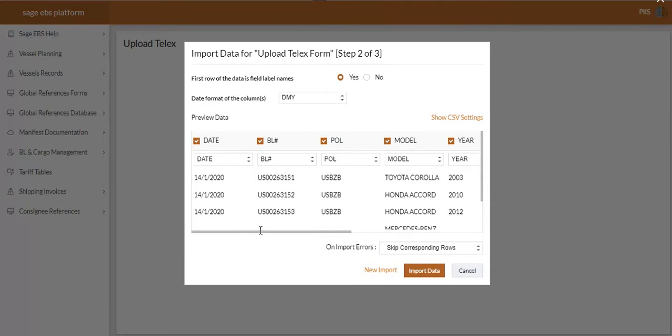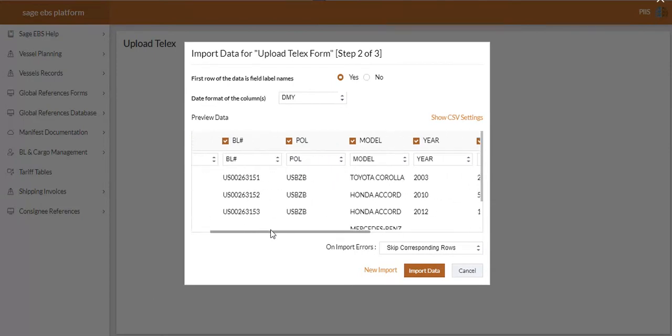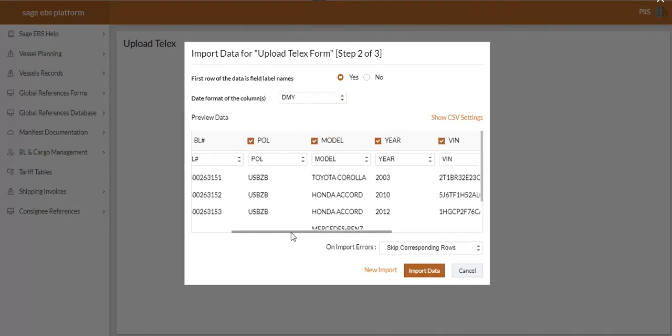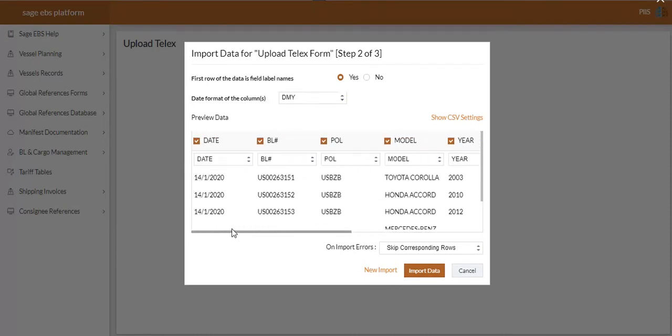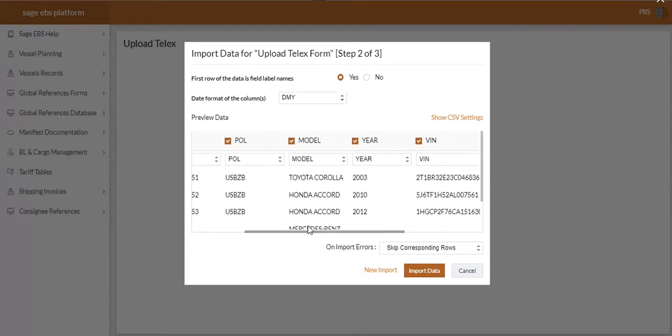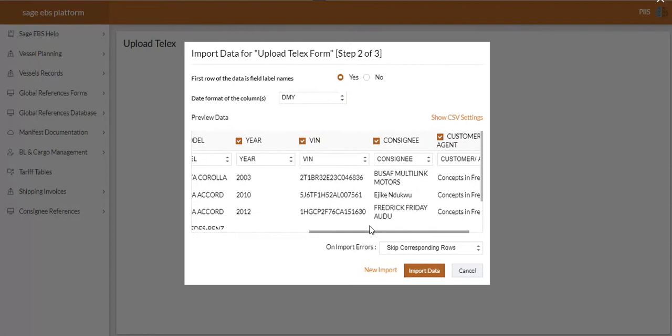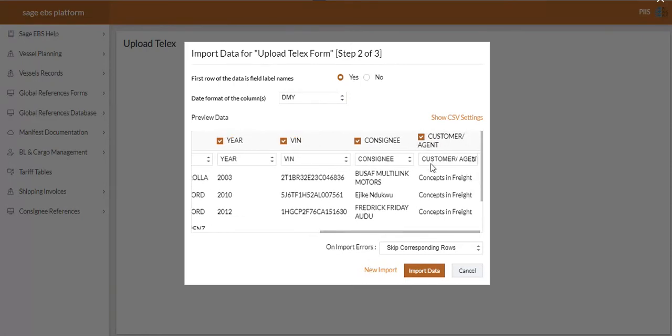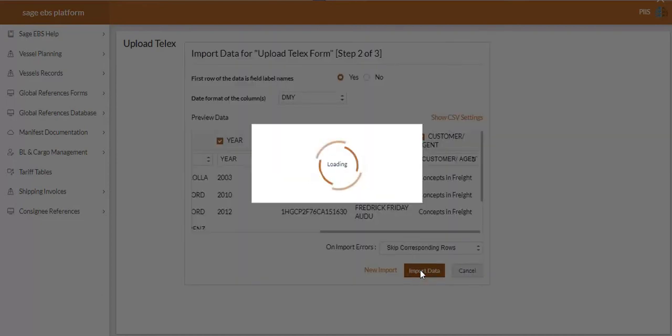The system is loading, brings you this interface. Ensure all headers are ticked. The headers we have here are the date, the BL, the POL, the model, the year, the VIN, which is also the chassis number. All you have to do is to click on import data.